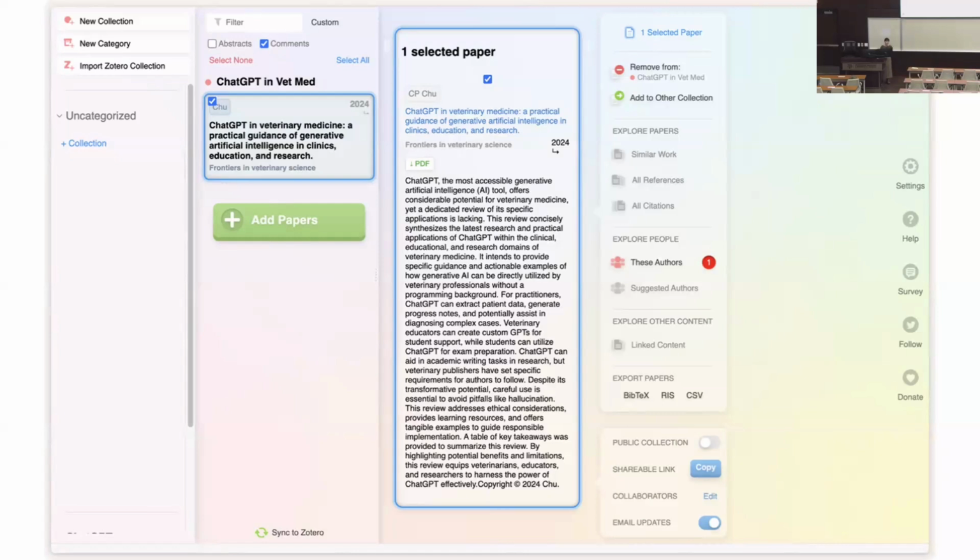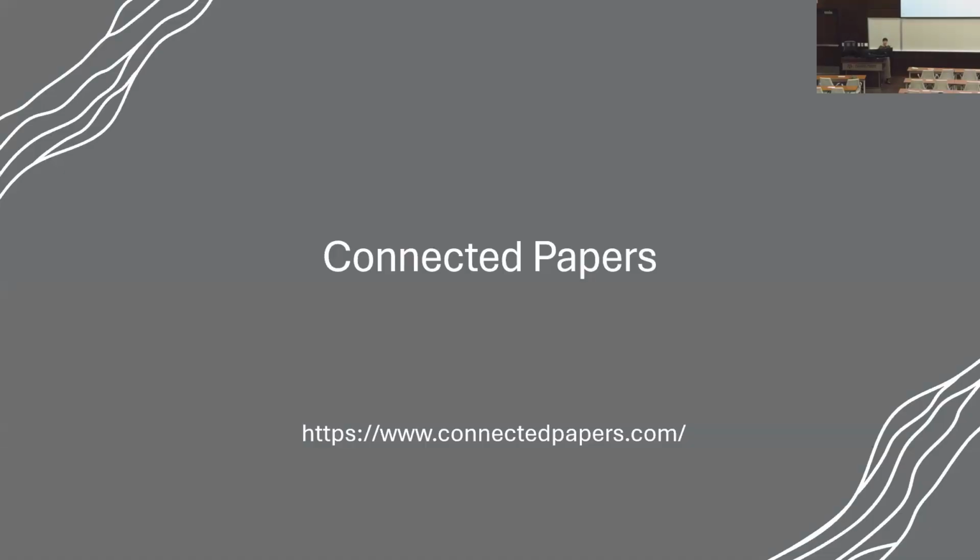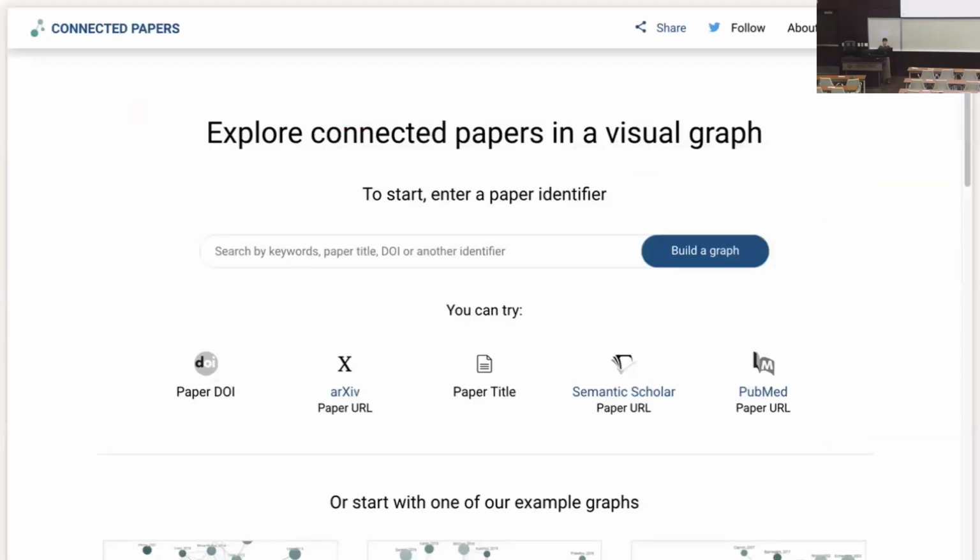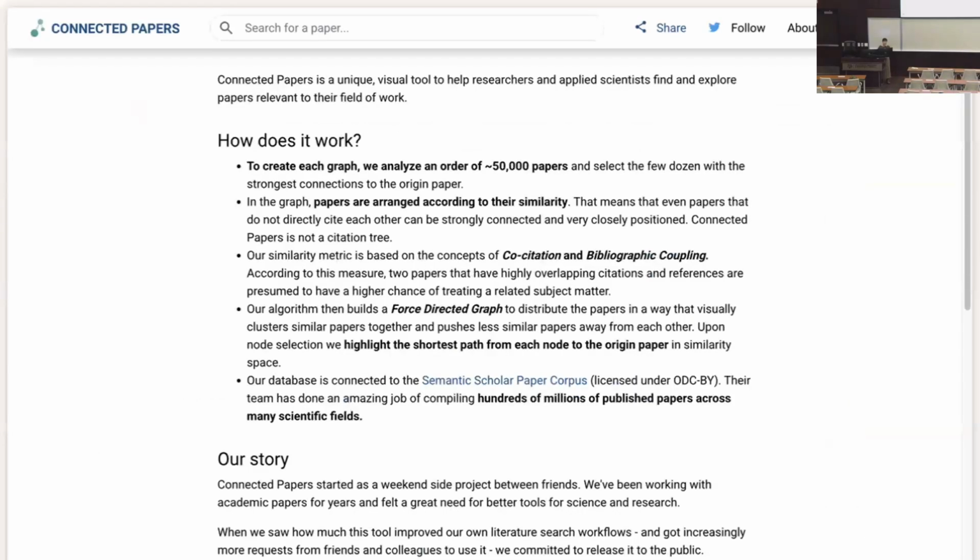But the downside of that tool is if you only have one paper to start with, it is impossible for it to form this network and find other papers. So in that case, you can use another tool called Connected Papers. Basically, all you need to do is just have one paper, and it will find additional papers for you, and they're arranged according to their similarity.